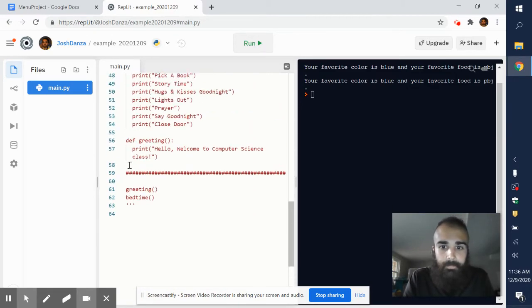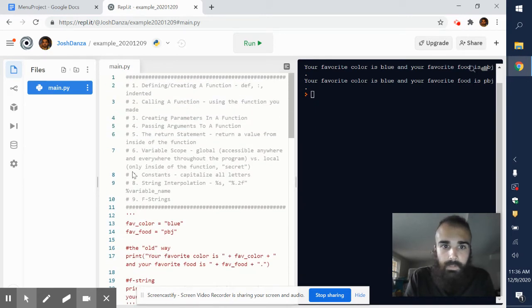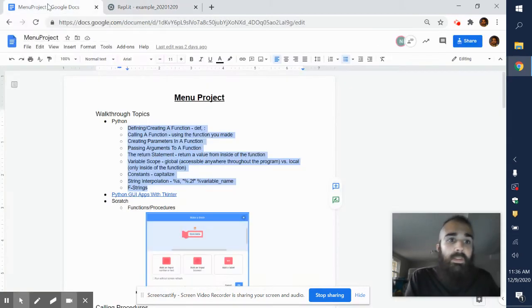There you go. Okay, so these are all things I talked about today. Like I said, these hashtags, the hash symbols, are just there to separate and create a visual, nice, clean feature. Okay, so I'm going back to the project. We talked about all these things in Python.